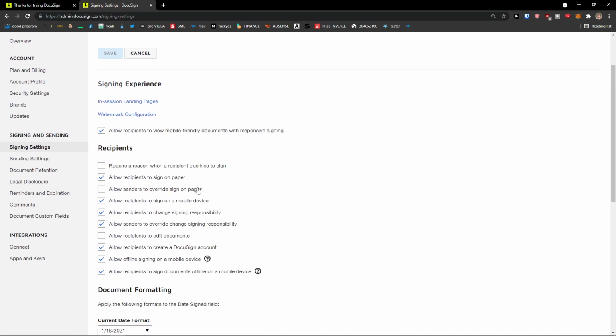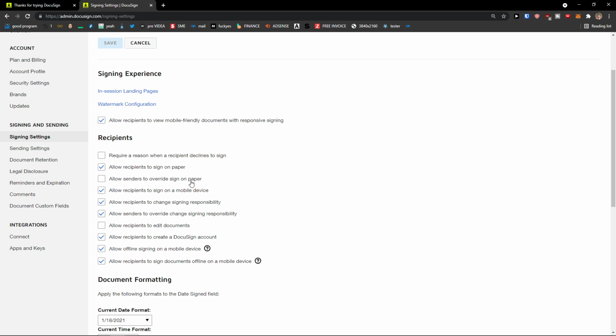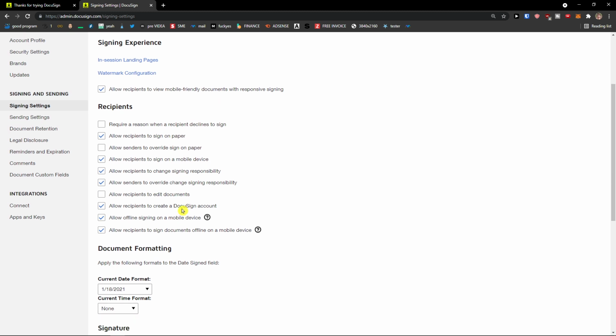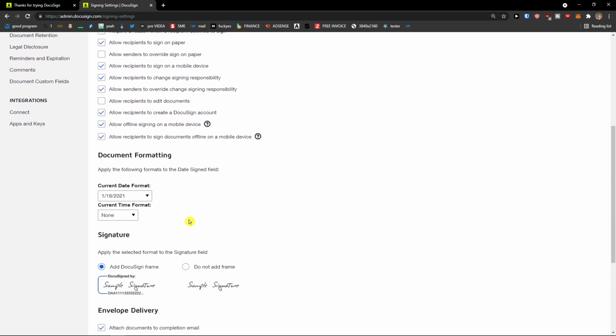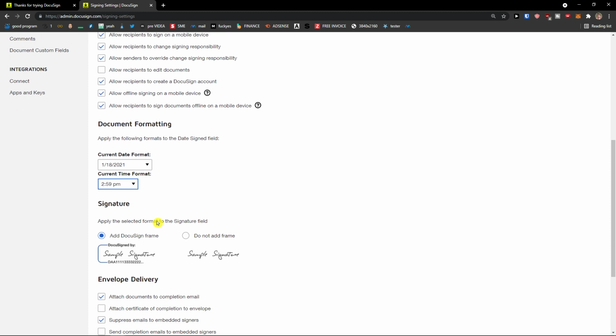And these are important, like for the recipients. Allow senders to override sign on paper. Allow recipients to sign on paper. Allow recipients to edit documents. This is something that I don't recommend to have on. And you can really just change the settings here for signing. Your current date format, this is important. Current time format. Let's say I'm going to like this one here.